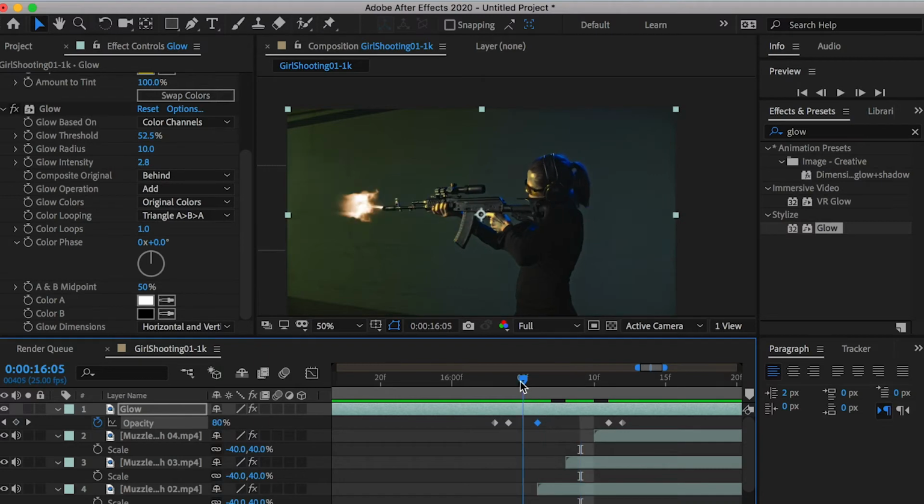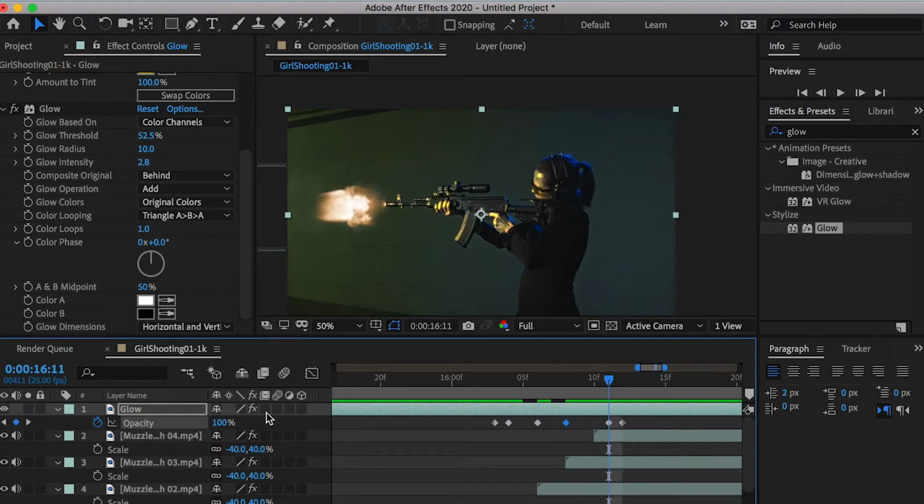We can also create some variations, so we can let it start from 60% and then go to 100. And then go to 60% and then go back to 100 at the end.